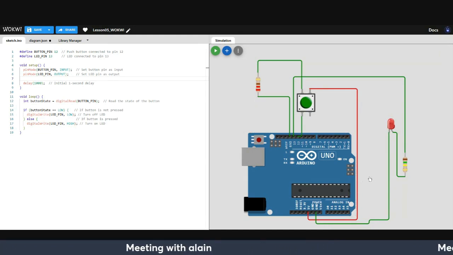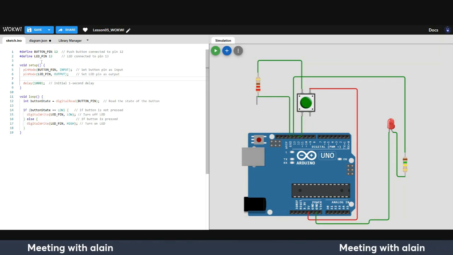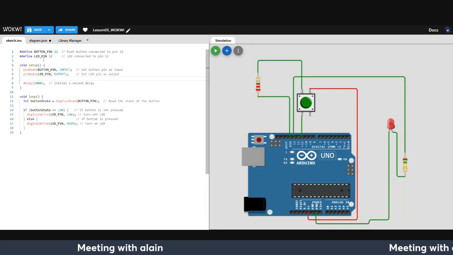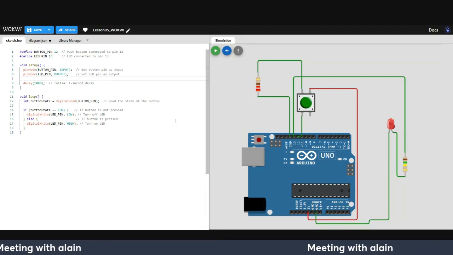So what we will do, we will use port 13. Port 13 is the LED pin. That is the LED connection, so I say LED pin 13. Why? Because it is easier to use LED pin than to use port 13 all the time. We say LED pin is defined as port 13, the LED port.